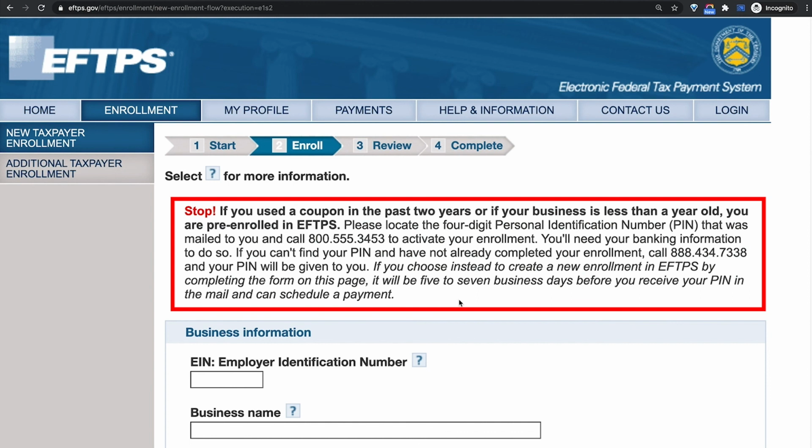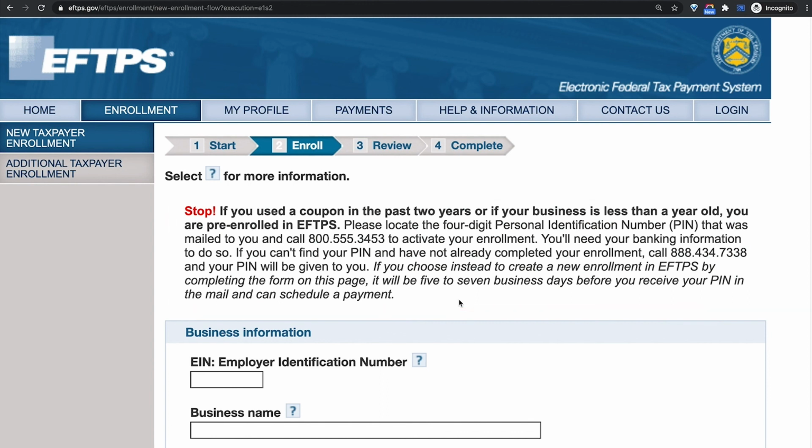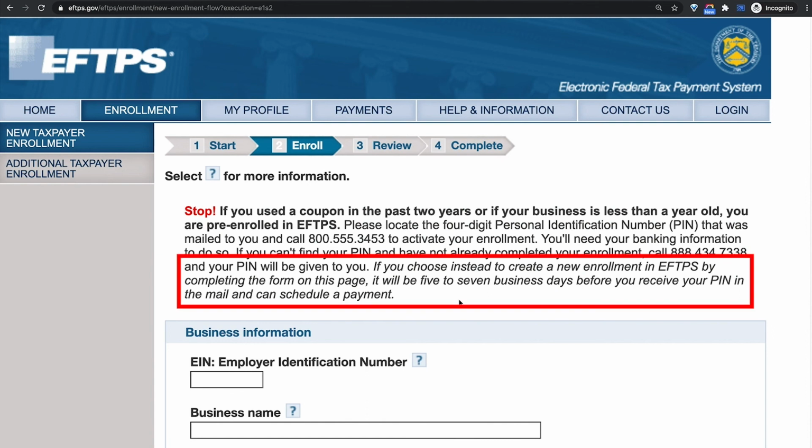And if you can't find your PIN and have not already completed your enrollment, call 888-434-7338 and your PIN will be given to you. Now, if you choose to instead create a new enrollment in EFTPS by completing the forms on the page, it will be about 5 to 7 business days before you will receive your PIN in the mail and can schedule a payment. So make sure to check around your important documents to see if you've already created an EFTPS account for your business. Also note that it says on that warning, if you choose to set up a new EFTPS account, then you'll need to wait for the government to mail you a PIN so that you can securely pay your taxes.